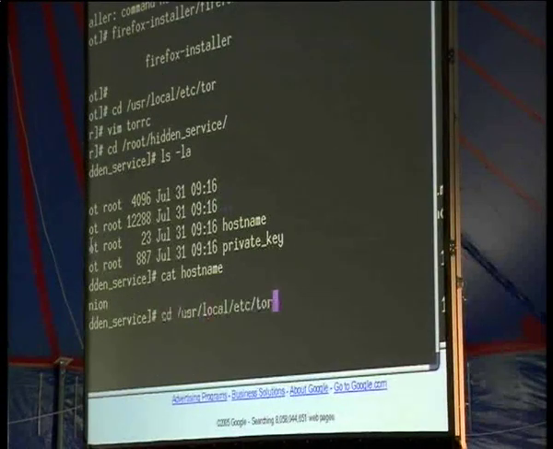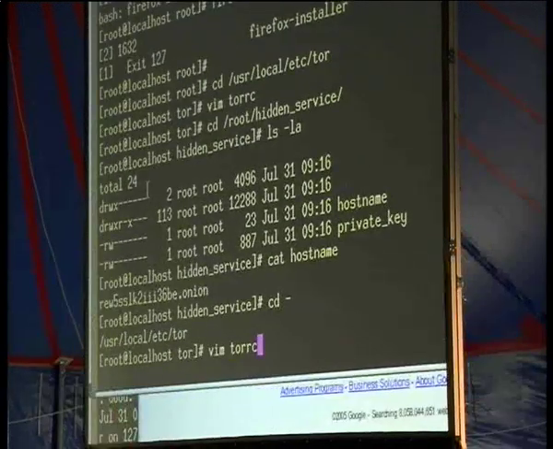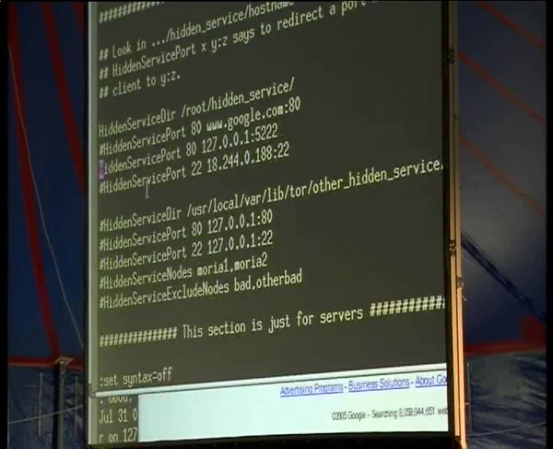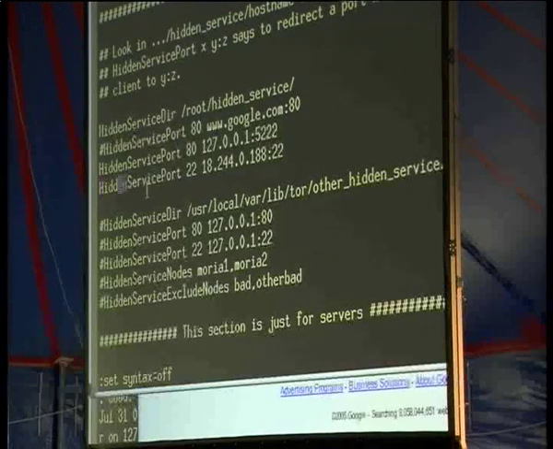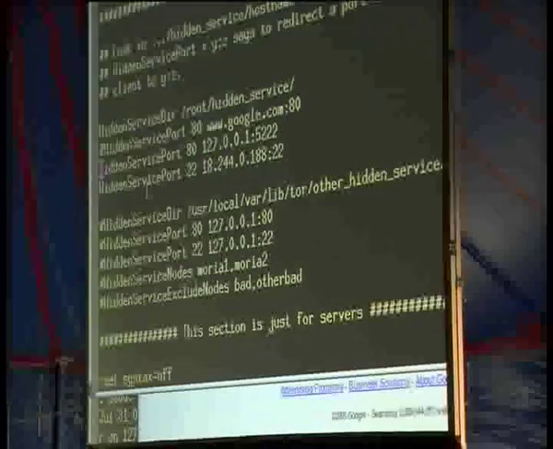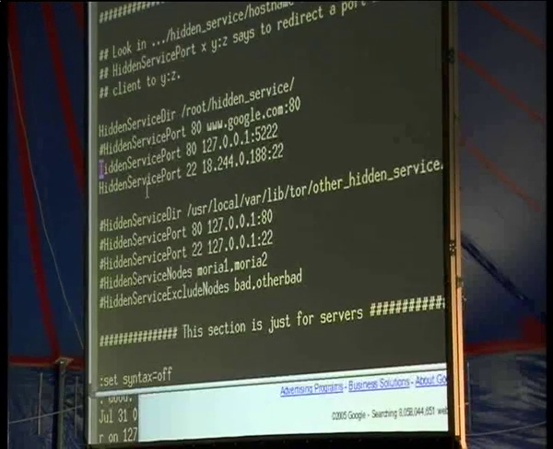Let's go back to this TorRC. Can you guys... Now you can see better. Okay, so let's go back to this TorRC, and rather than redirecting it to Google, I'm going to redirect it to localhost 5222. You can set up as many of these redirect lines as you want. For example, I can also redirect port 22 to my MIT computer, port 22. This means that I could SSH into the hidden service, it would go through this laptop, and then it would get connected to SSH on my MIT computer. Okay, so I'm going to set up that. And now port 80 is going to redirect, I hope, to the web server I just set up.